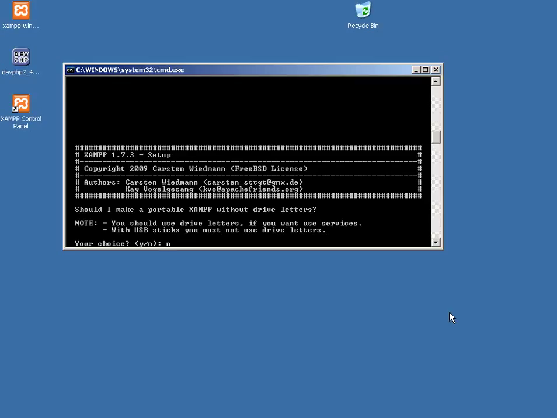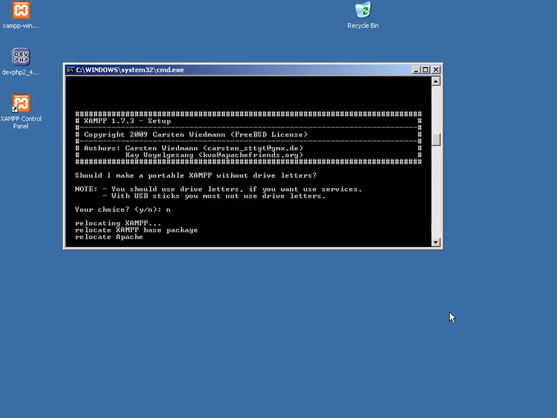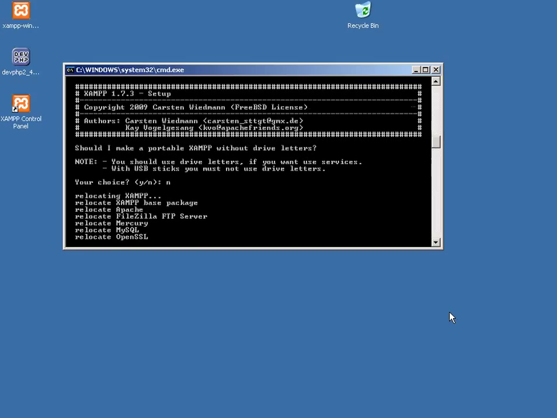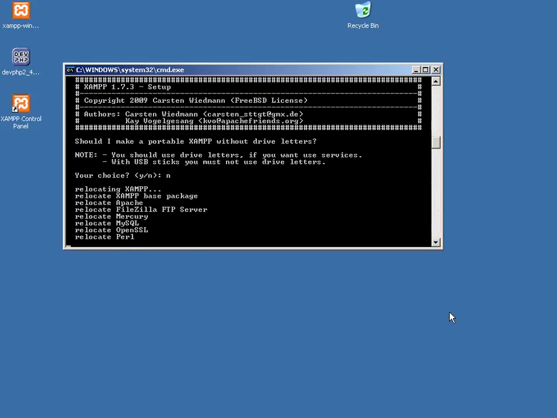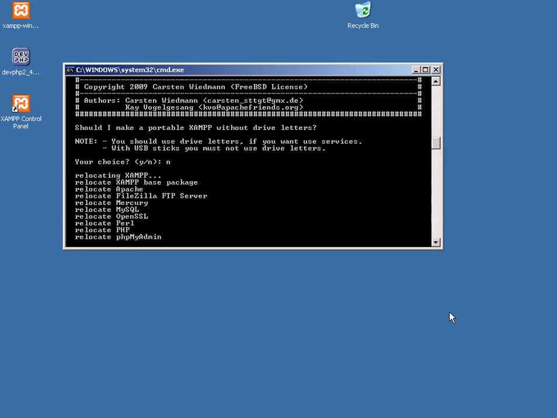Should I make a portable XAMPP without drive letters? Yeah, we don't need a portable XAMPP. We're not going to be putting this on a USB stick. It's going to relocate only because I changed the default path.